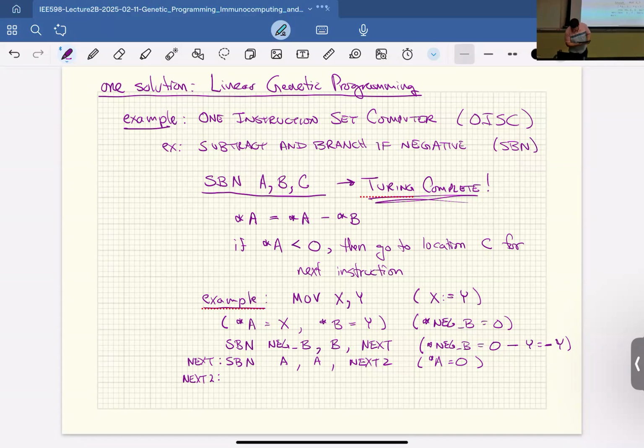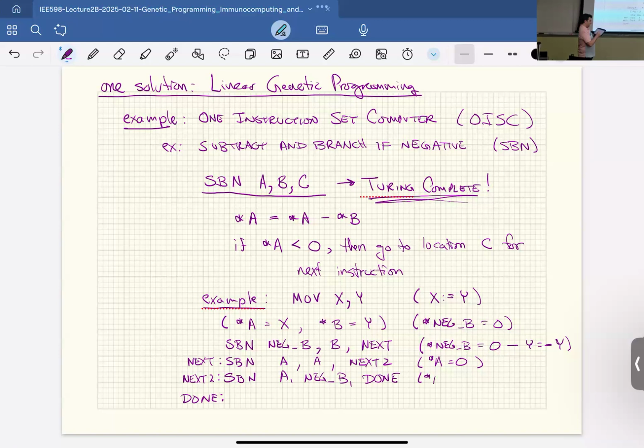Now finally, I can do what I wanted to do, where I say SBN A, neg B, and then done is my last label, which will just be whatever the next instruction would be, so I'll leave it blank. What this will end up doing is storing in A 0 minus negative Y, which will be equal to Y.